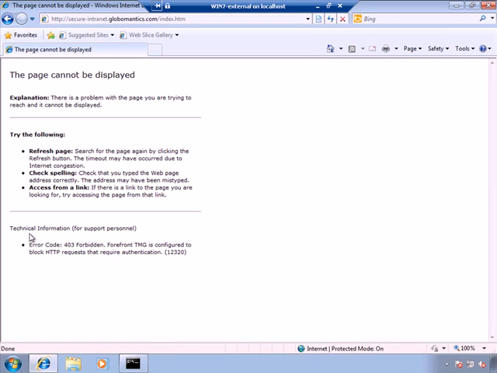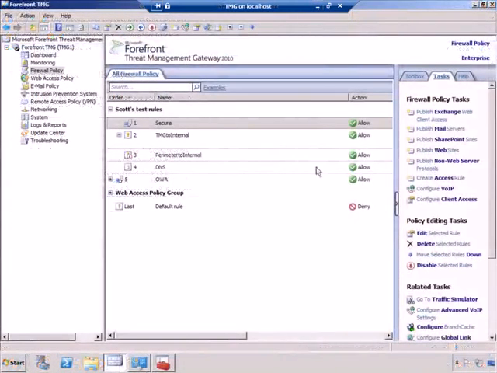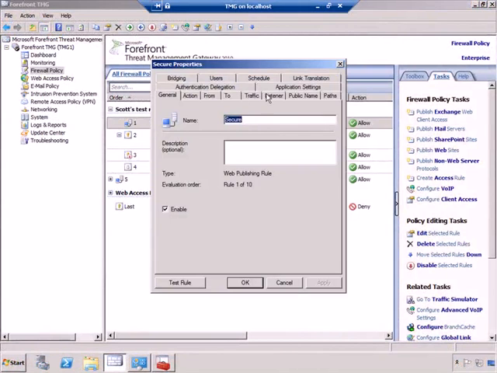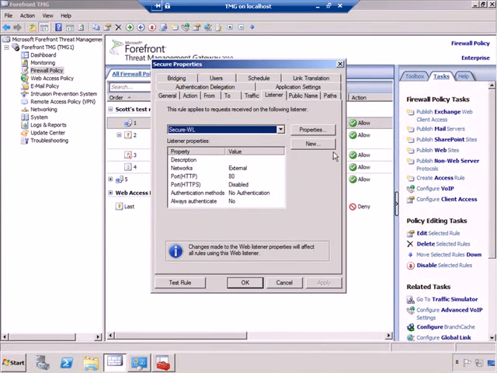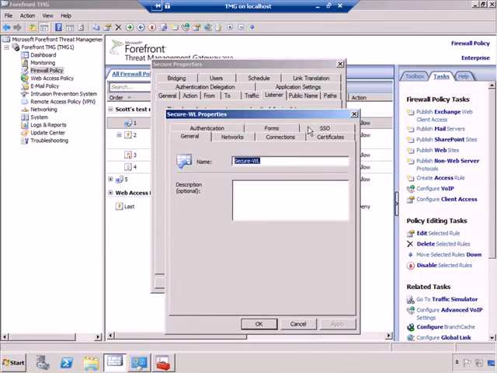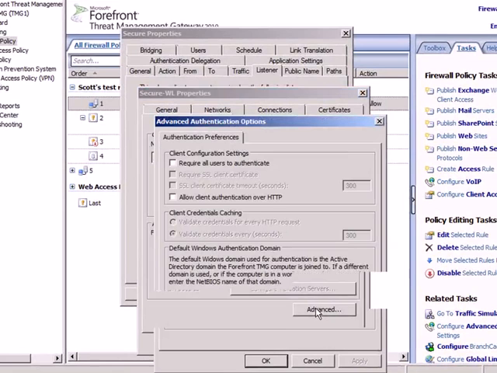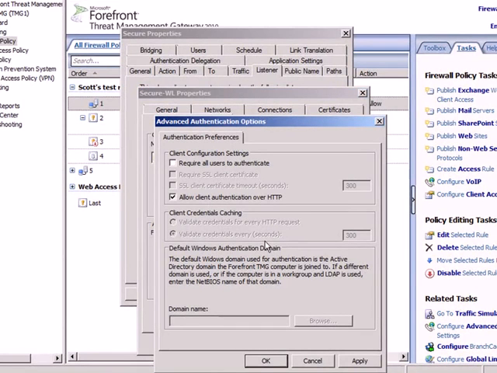But I get some technical information at the bottom that says Forefront Threat Management Gateway is configured to block HTTP requests that require authentication. I skipped that before. I'm going to go back and correct that right now. Let me show you where we do that. I'll open the rule. Here's the rule called Secure. Double click it. Now I'm going to go to the Listener tab, and I'm going to go to Properties. I'm then going to go to the Authentication tab, and I'm going to go to the Advanced button at the bottom of the page. And I'm going to select the checkbox next to Allow Client Authentication over HTTP.